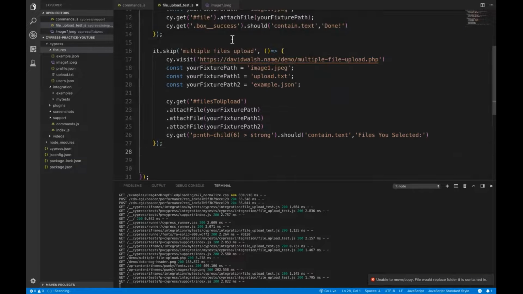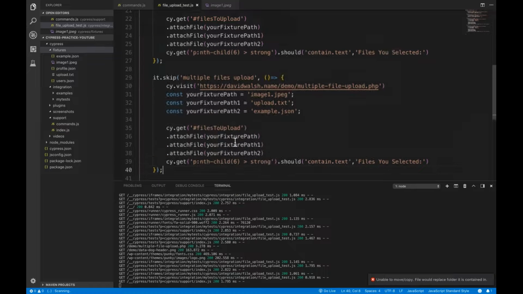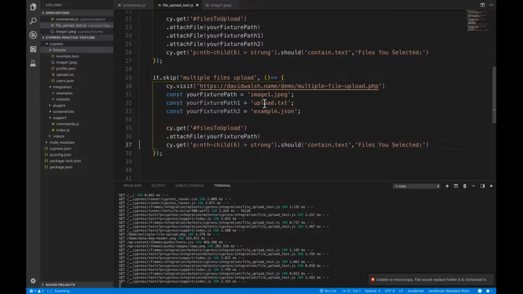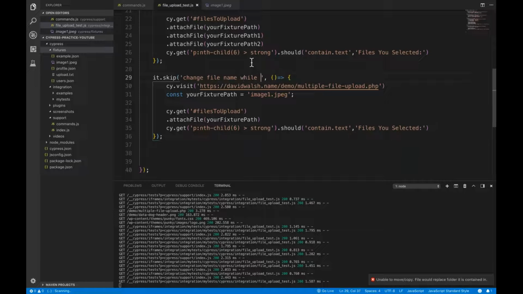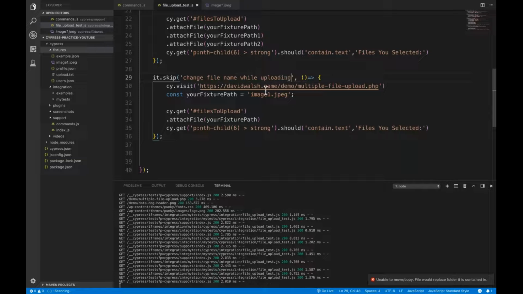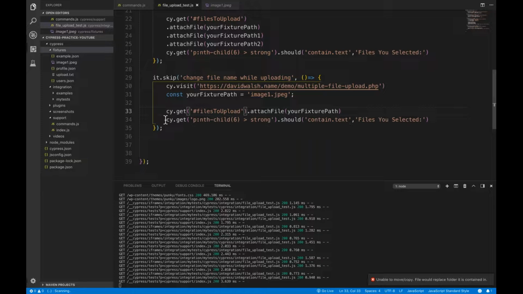Now we have one more use case. Let me take the same example. What if, for the file that you are going to upload, you want to change the file name? Let me go back to only one file. I don't want to upload multiple files, I simply say change file name while uploading. This is my test, on the same URL, with image1.jpg. What I'm going to do is simple: you attach this particular file.